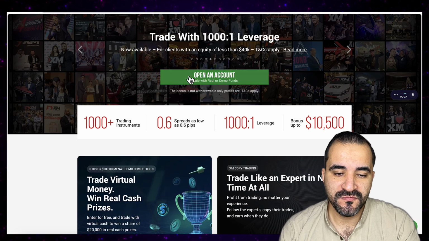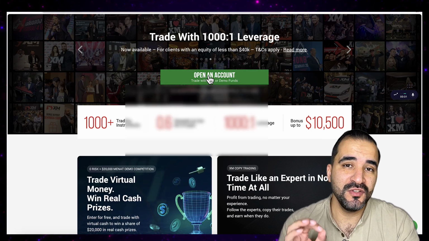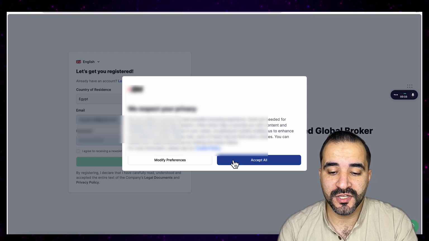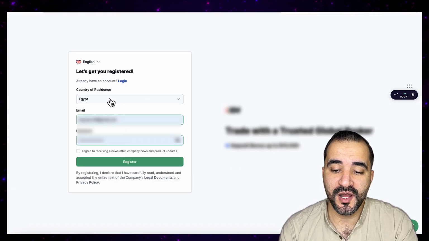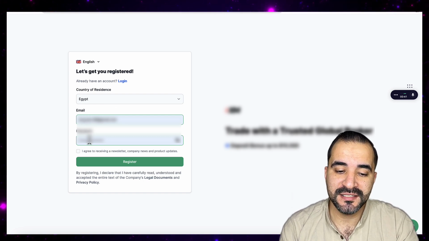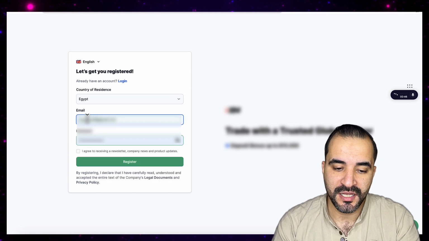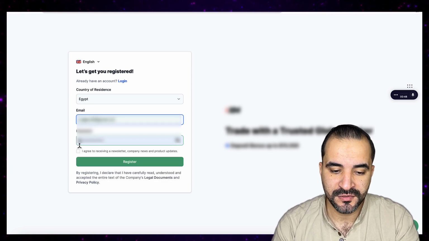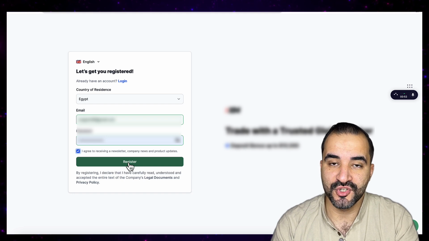Now, once you visit the link, you can easily open an account, but you need to understand that opening an account would require a lot of things. First, you have to set the country where you are right now, and then you have to enter your email address and your password. So let's do a quick sign up. I will sign up using my email and click register.